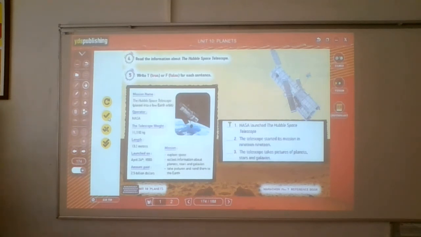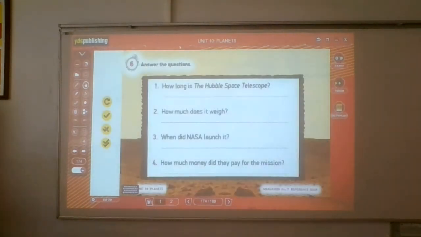NASA launched the Hubble Space Telescope. Of course, they did. Guys, the next 2 and 3 will be done by you also. Answer the question. How long is the Hubble Space Telescope? It is 13.2 meters. How much does it weigh? It weighs 11,110 kg.